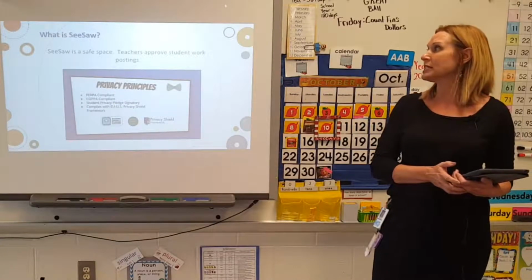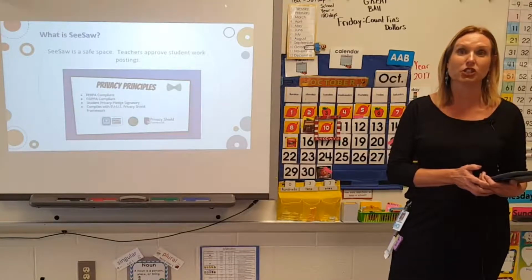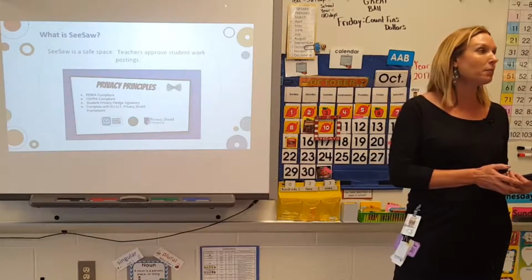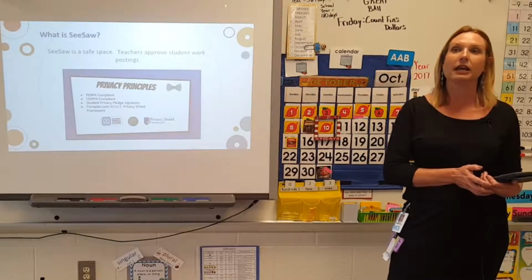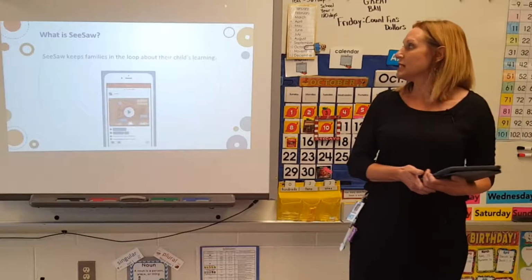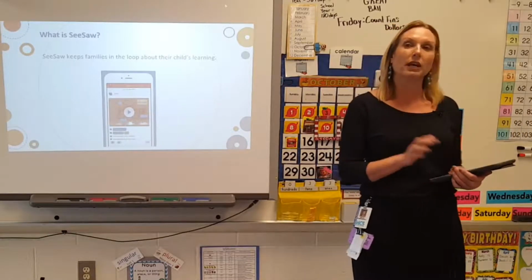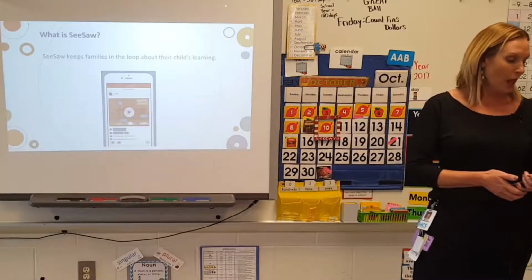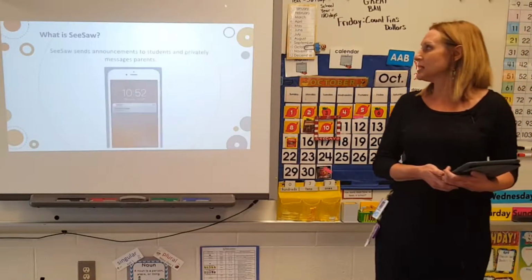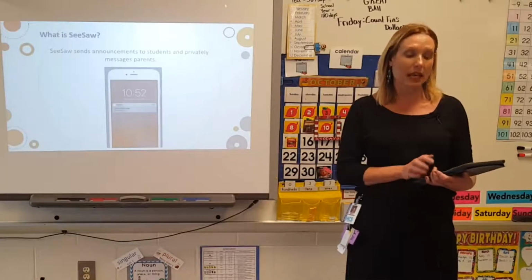It is also a safe spot. Nothing can be posted without teacher permission on this. You will receive every posting and you decide if it is a good thing to post or not. Seesaw also keeps family in the loop about their children's learning, and we'll get into that later on. You can send announcements and you can share private messages with students and families.